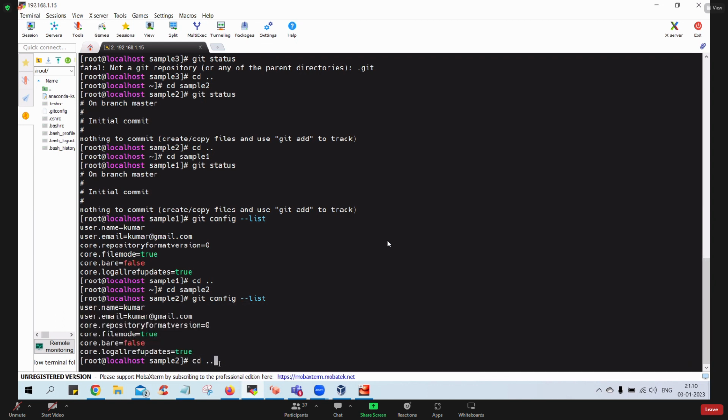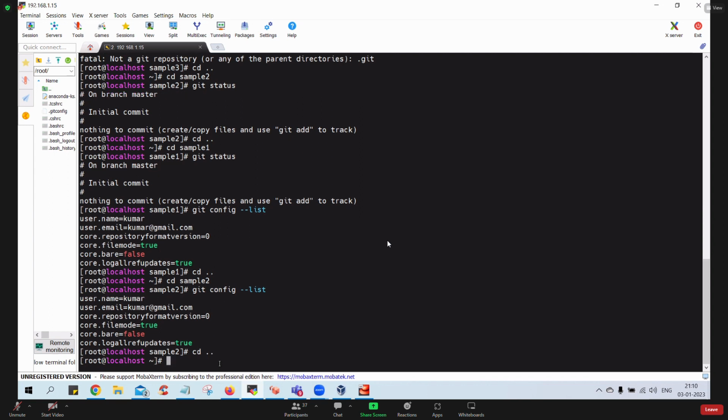So I'll come out of sample two. Now here the use case is sample three. So cd into the sample three. So I know that sample three is not a repo, right? This is not a Git repository.